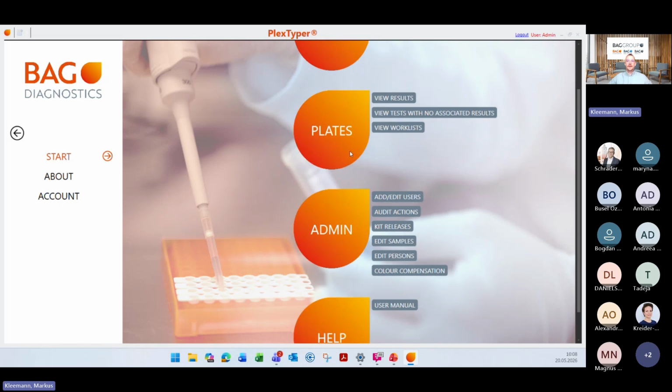So you have this Plates area, where you have three different data collection or database areas. The first one is View Results. This is a data collection of all your run tests, your test results. So whenever you want to have a look at old results, or if you want to analyze your results again, then you will find each test here in this View Results database.